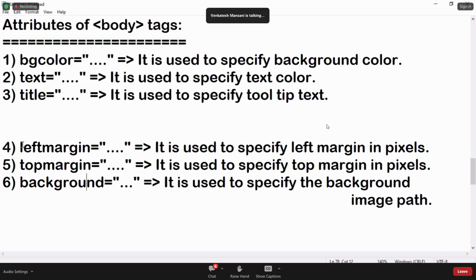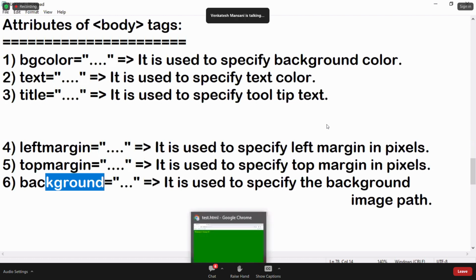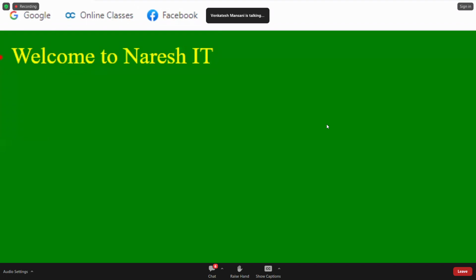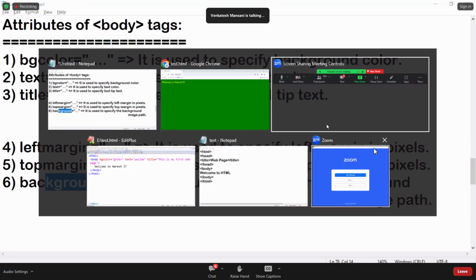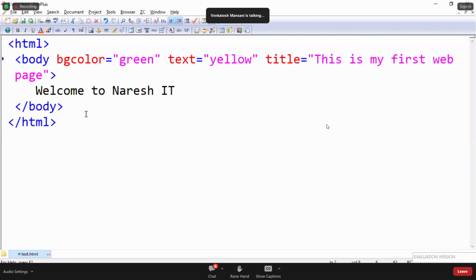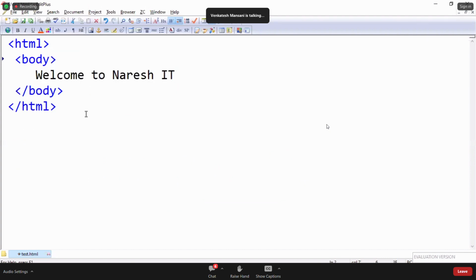Here left margin, top margin, background. 3 attributes you are going to learn. See the output without margins displayed. Without margins. Margin 0 will be there. Is it over? Writing is over. Here you observe. Here margin is not there. Okay. This side, this is you can increase. This is left margin. This is top margin. That is you can increase. You observe in the program. Here I'll remove colors. Now file save.